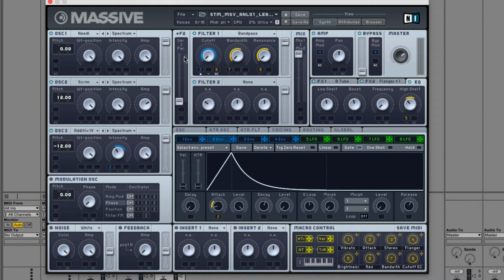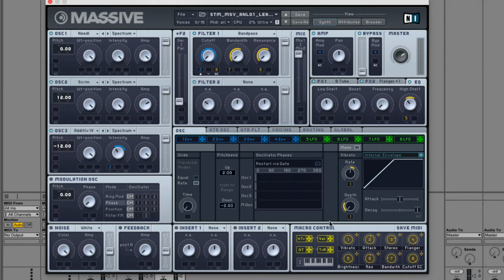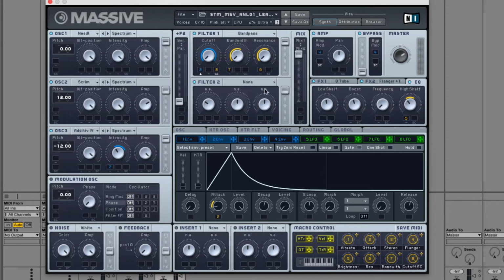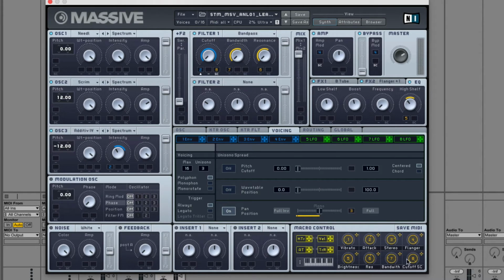All right, now we have the macros. First is controlling vibrato. Second is controlling the attack on the envelope, the bandpass envelope. Third is on stereo. Controls the pan position. Next is on the flanger. About halfway depth. Brightness is on the high shelf. 6 is the resonance on the bandpass filter. 7 is the bandwidth on the bandpass filter.